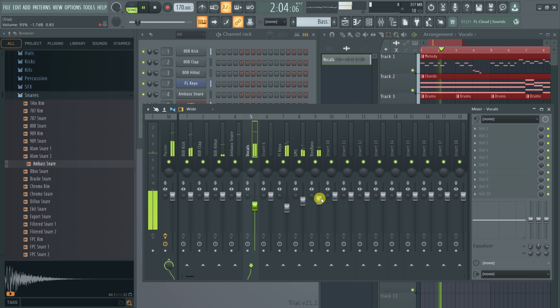The vocals are still a little bit loud. And I think I'll lower the snare as well.